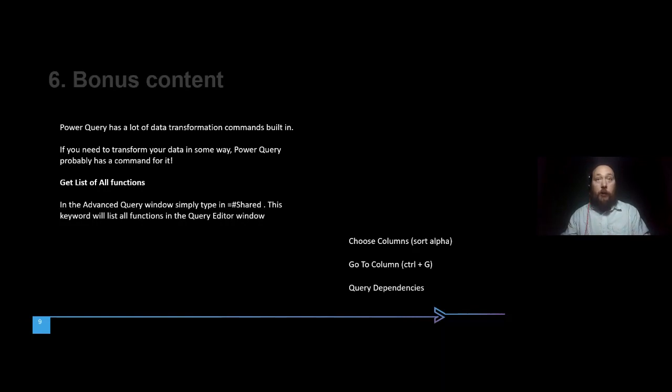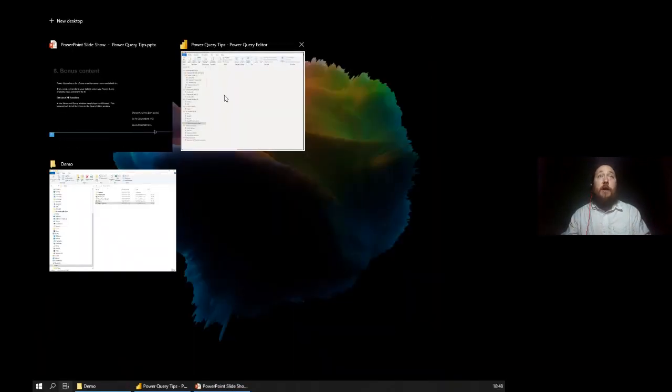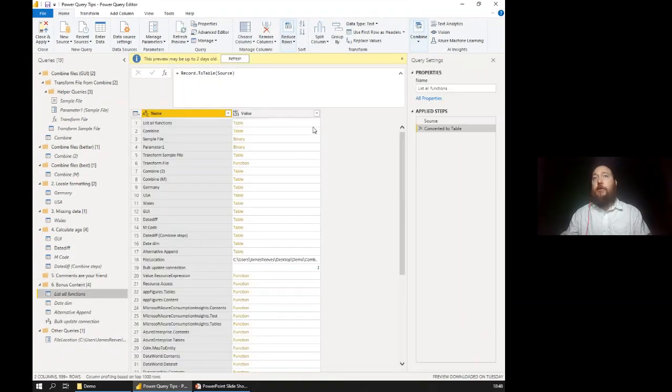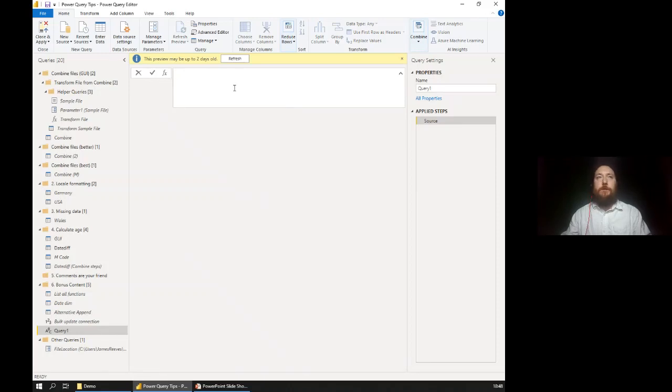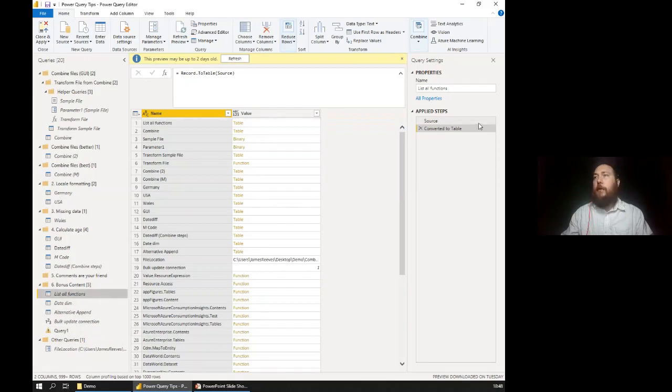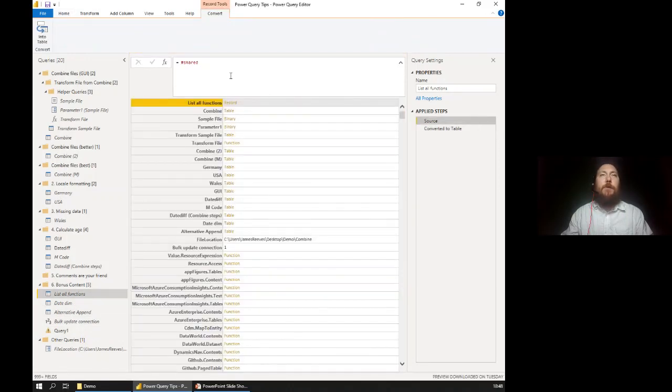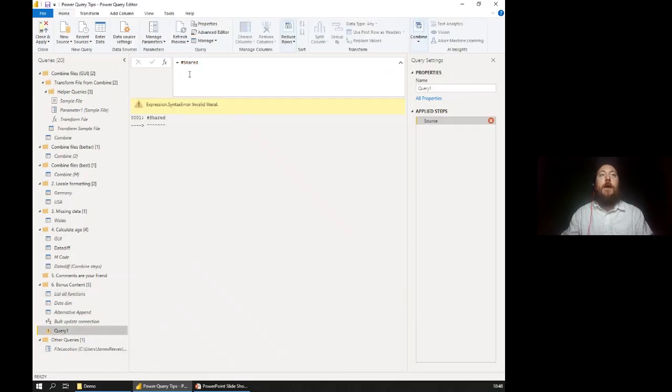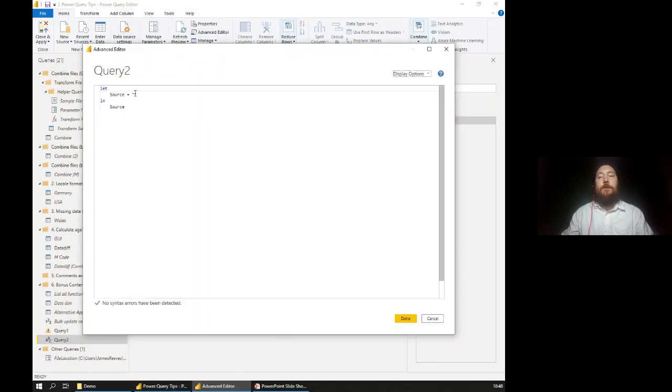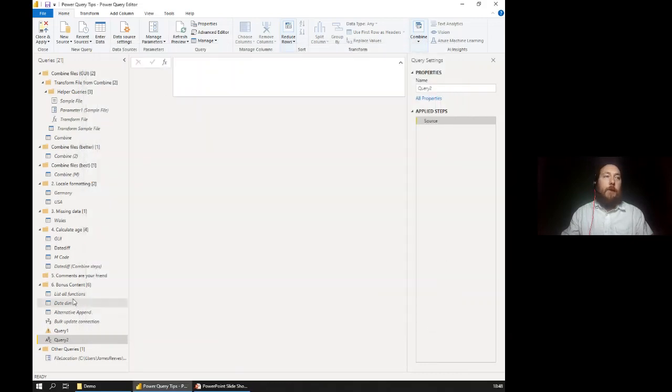But actually, what I wanted to show you is if you ever wanted to get a list of all the different M functions, you can go to new source, blank query, equals shared. That should be it. No, hang on, I've got it wrong. Sorry, silly me. It's not in here at all. So new source, blank query, but you want to be in the advanced editor, and then do it that way. So that's fine. There we go.